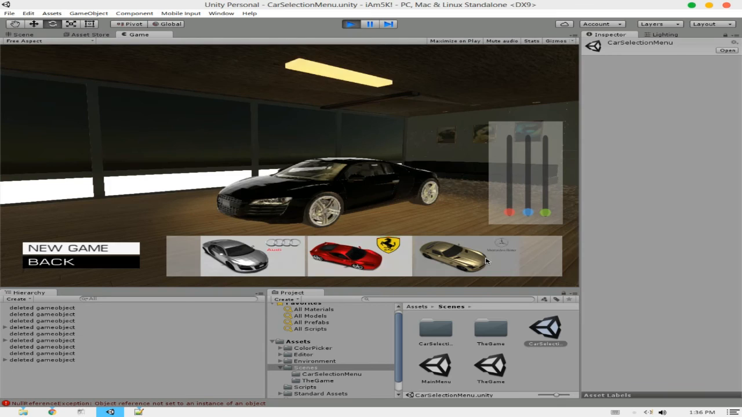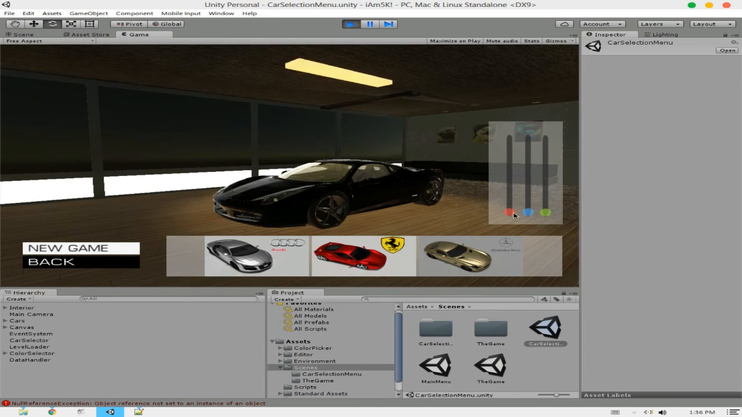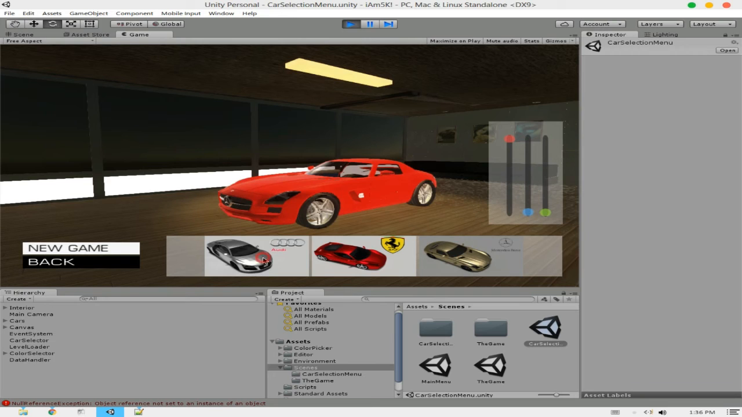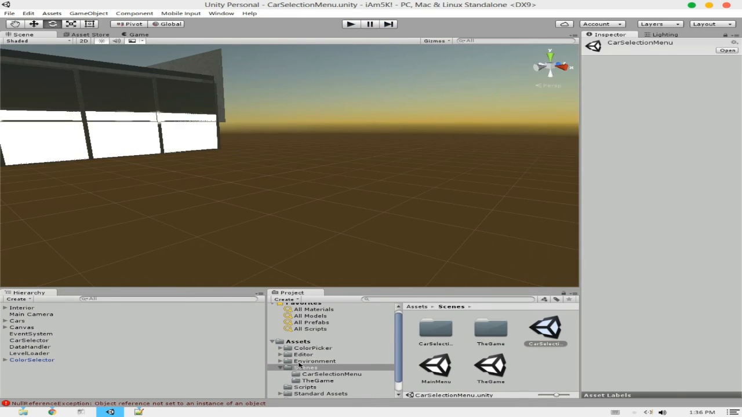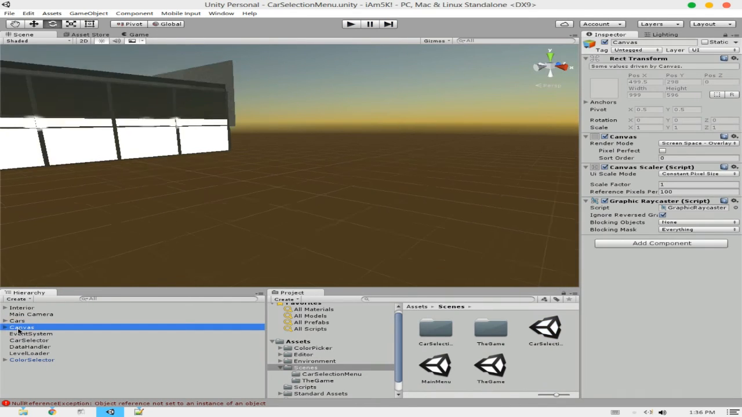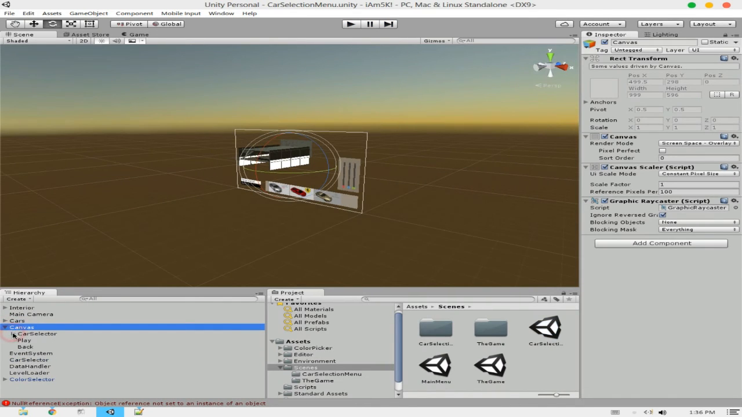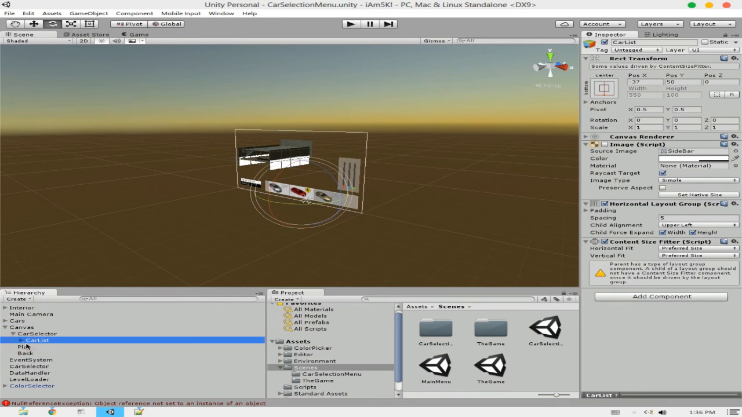Okay, there it is. Now let's try it with the R8. Where's R8? Okay, why is R8 not coming? Okay, I think we kind of messed something up in the car selection scene. So let me just quickly look it out.